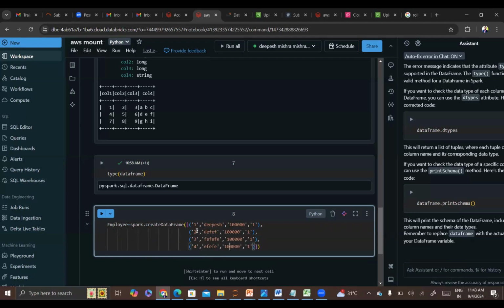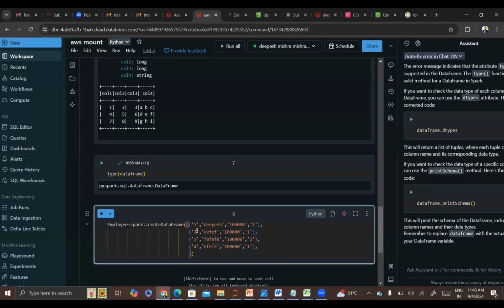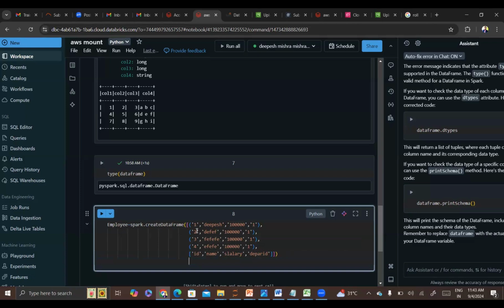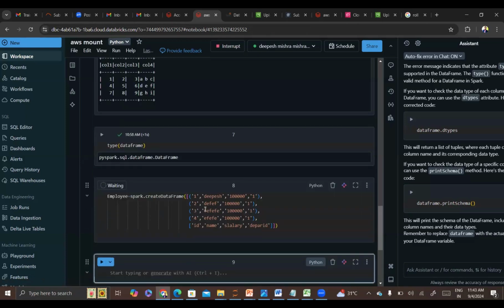Okay, so here you can see that once I have taken this data, then I can define my column names. So here is my ID, then here is my column name, here is my salary, then here is my department ID. So this is how we created the data frame.